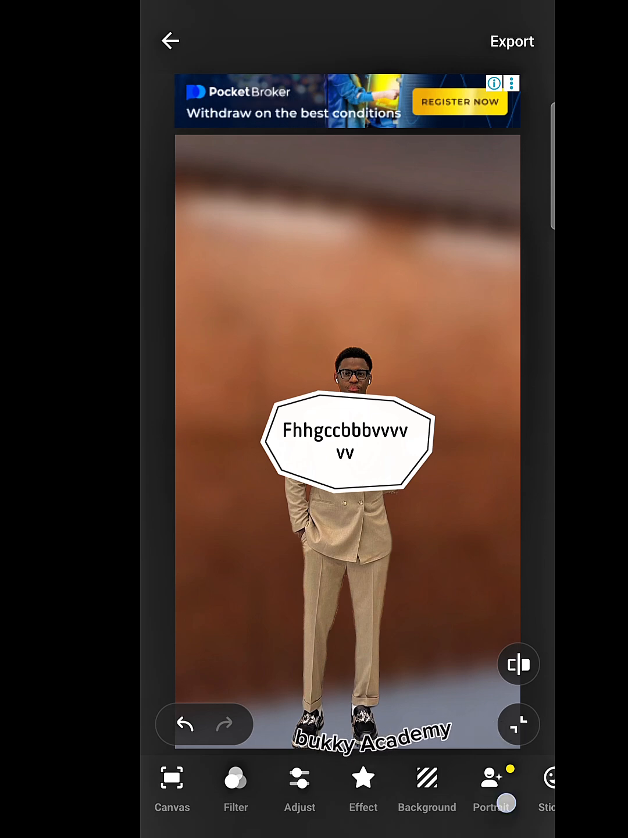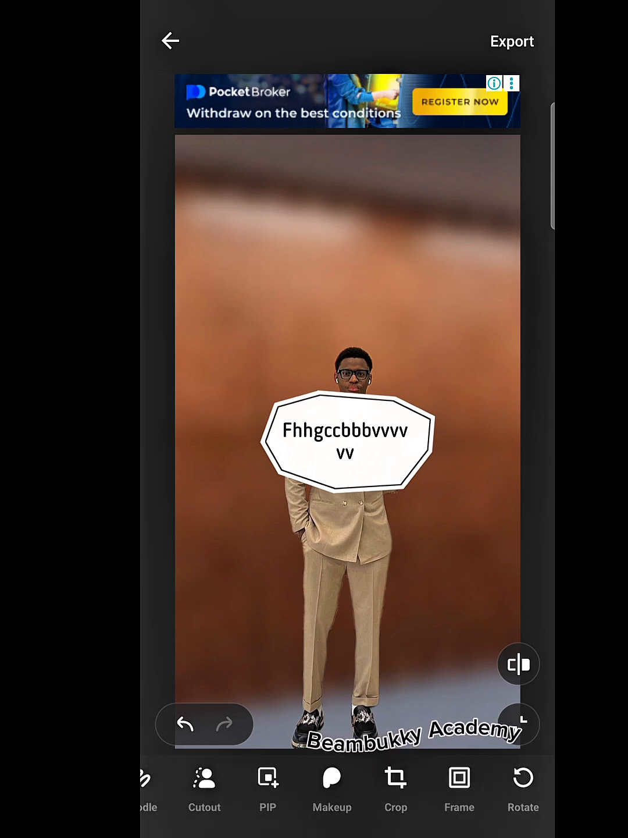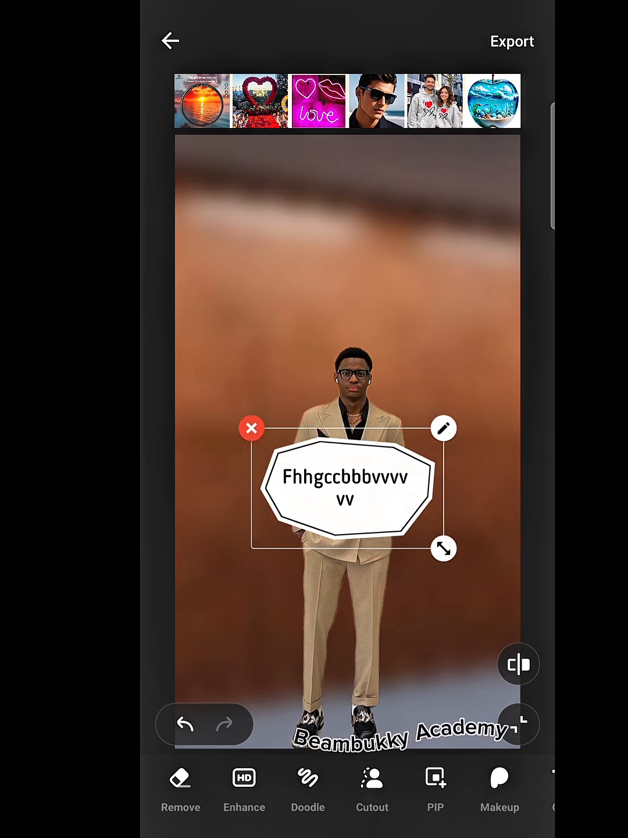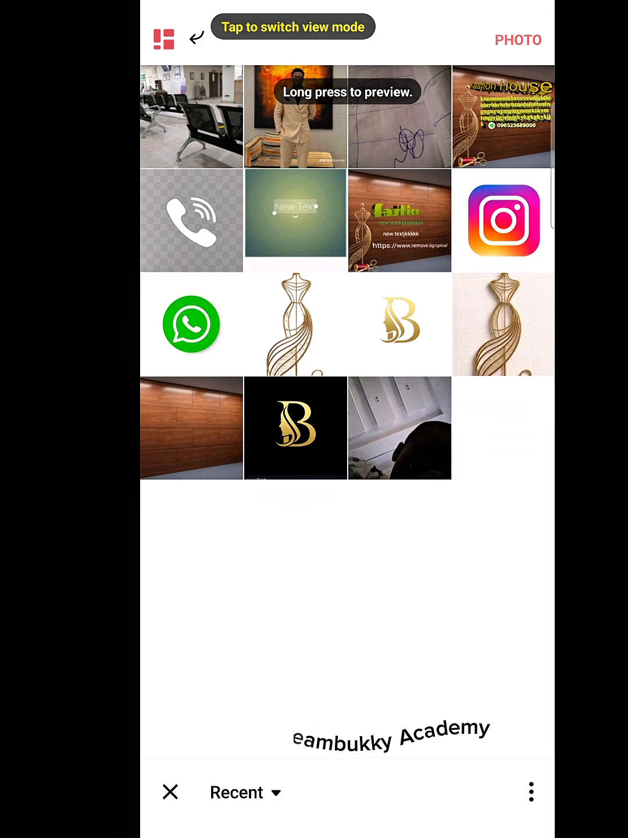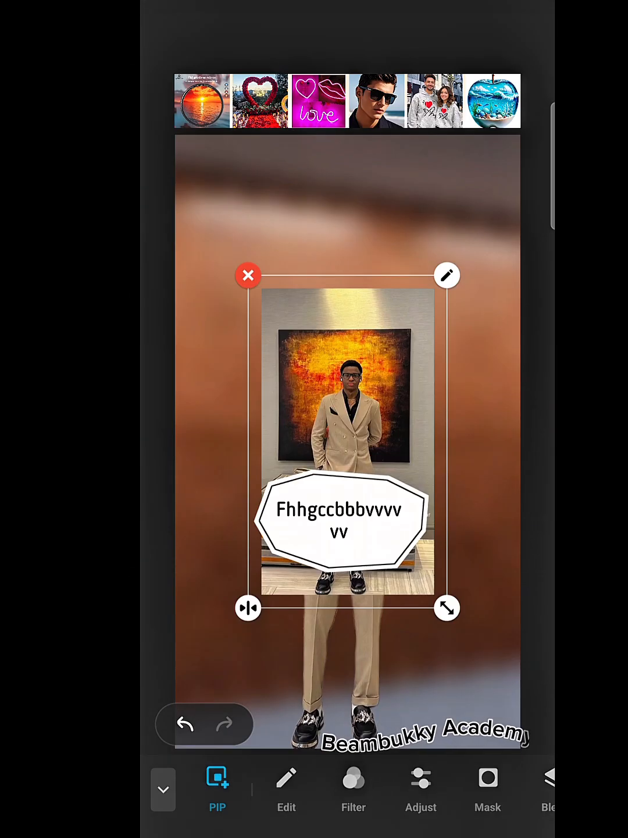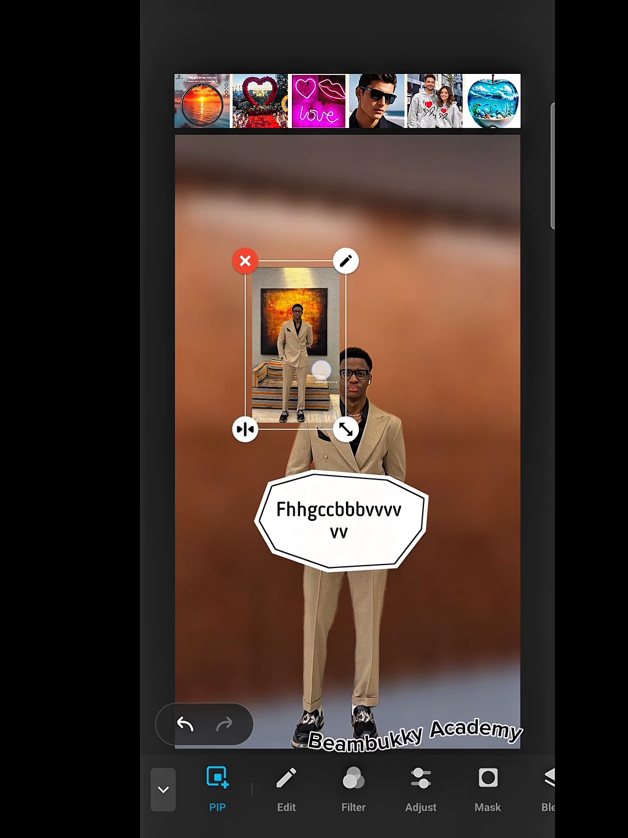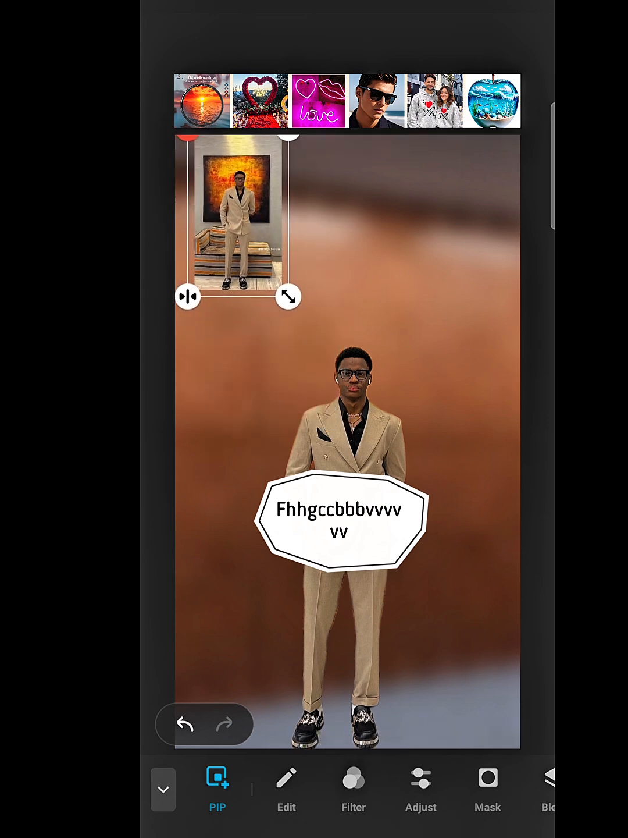So once you are done with that one, I think these are the major ones that you might say you want to do. PIP. So when you tap PIP, you'll be able to bring image to that one. So let me bring the same image to the page. So let me just reduce it. So I'll put it here like this. So I want to duplicate it.